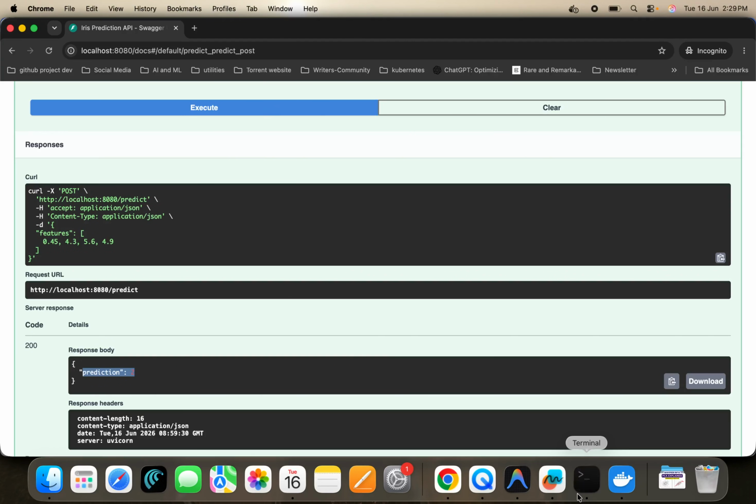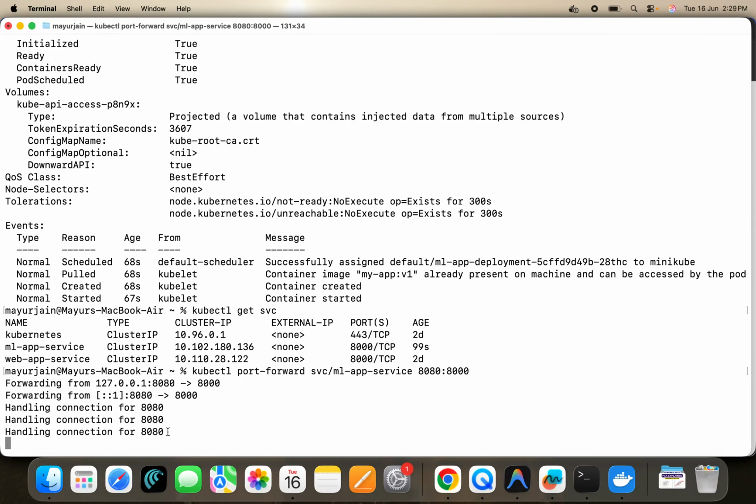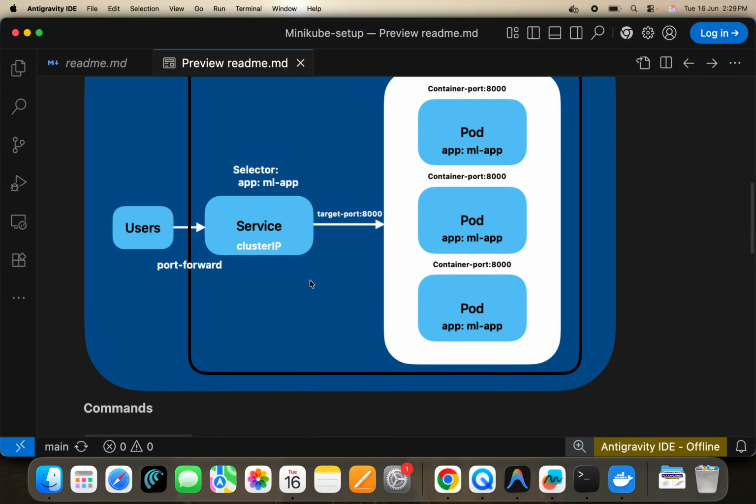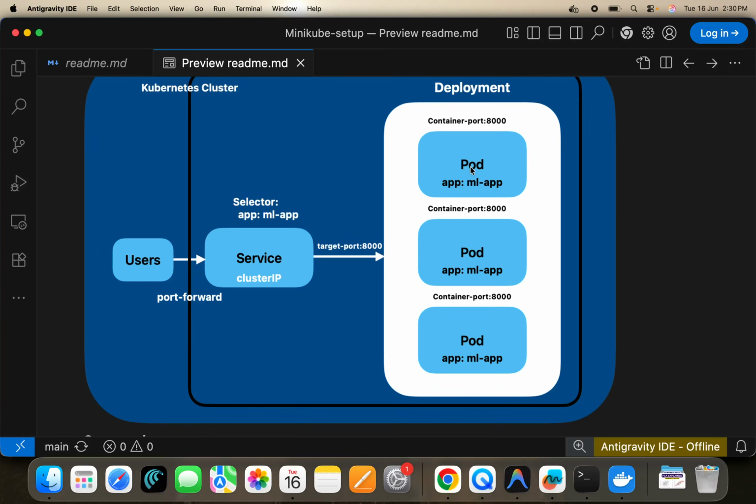So if I just go to the terminal again here, you will see that whenever we hit the API, we'll be seeing something coming up here. And let me go to the IDE here. So what we have understood is we are able to communicate with the pod that is running inside Kubernetes cluster with the help of service, and after port forwarding we are able to do that. And we have talked about how service is connected to the deployment based on this selector, which is ML-app.